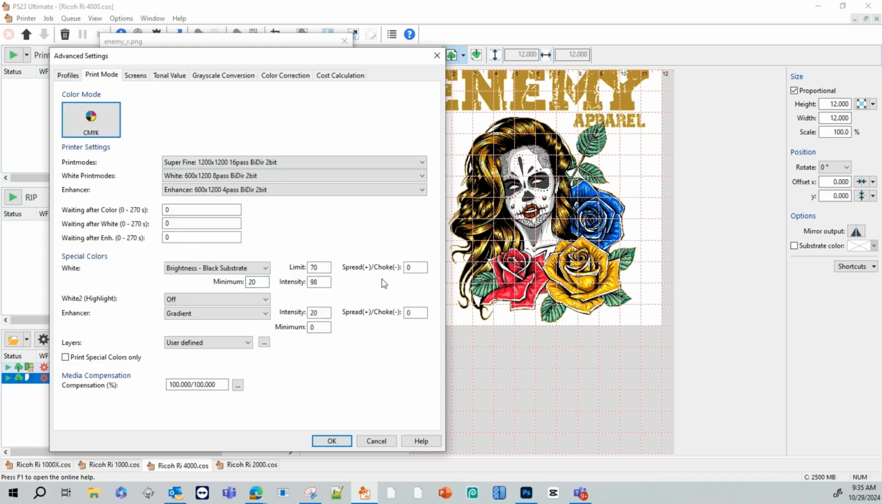Our intensity, this is going to be for the graphic. Wherever there's dark spots in the graphic, it's going to put less white ink. Wherever the graphic is lighter, it's going to put more ink down and more enhancer as well.